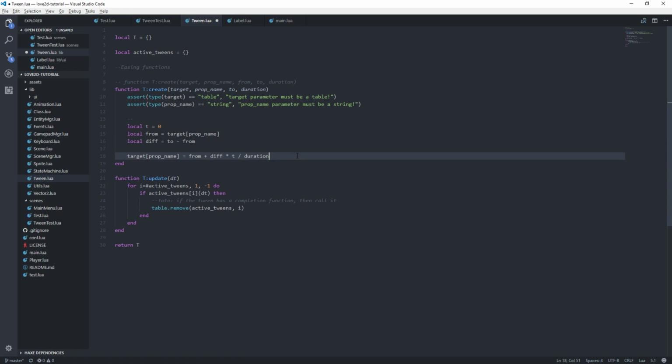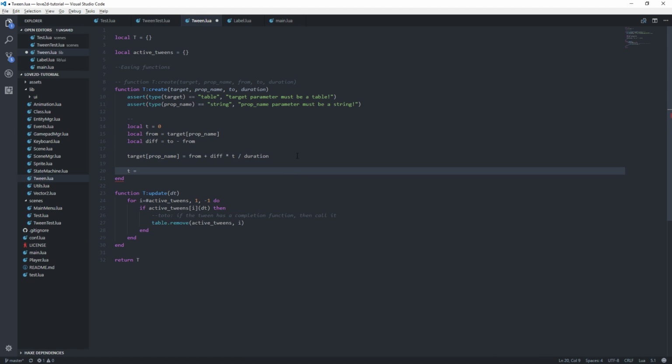And of course, this has all got to be wrapped in something, because we're going to have to do something like t equals t plus delta time, because we have to be able to change that somehow. So really, this create function will need to create a function that we can stick in here in the active tween, so that we can do some kind of update on it and give it this delta time. Hopefully that makes sense.